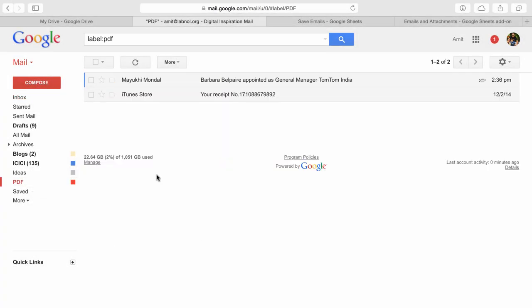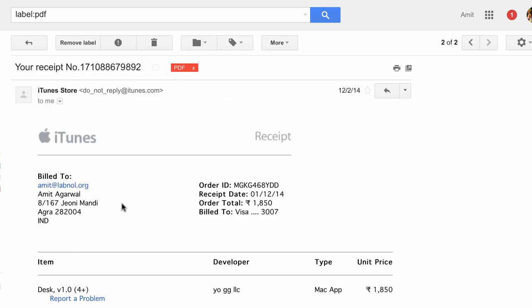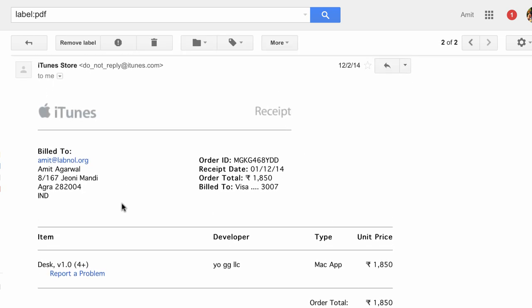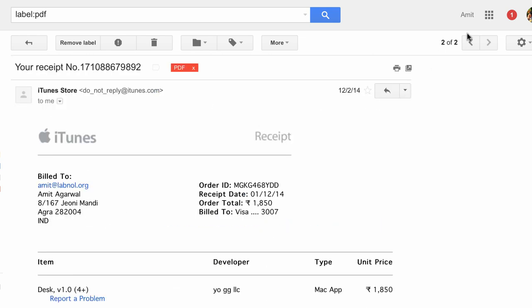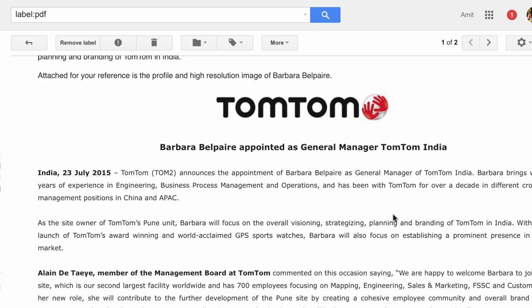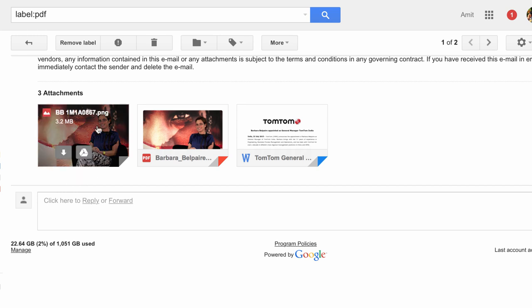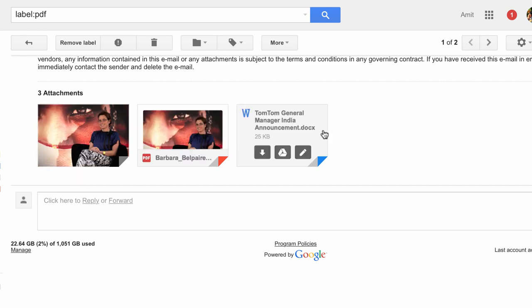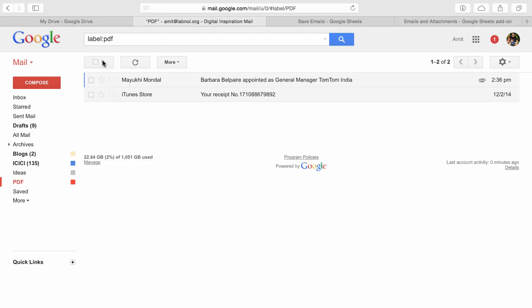So here's my Gmail mailbox, and I have a few messages that I wish to save in my Google Drive. Now, one of these emails is a receipt from the App Store, and as you can see, this is a rich text email, HTML email with no attachments. The other message is a long press release, and if you scroll to the bottom, you'll find that it has a couple of attachments, a PDF file, an image file, as well as a Microsoft Office document. So what we are trying to do is automate and automatically save all these files into our Google Drive.